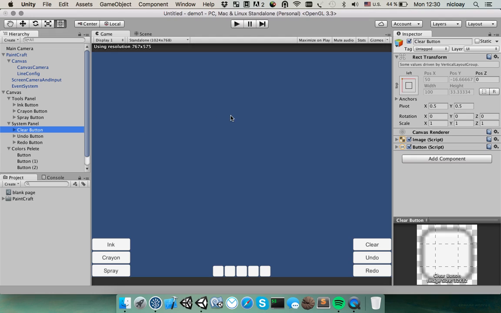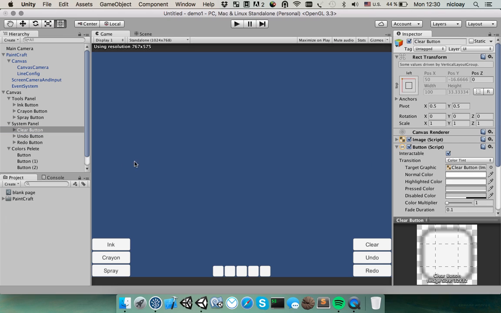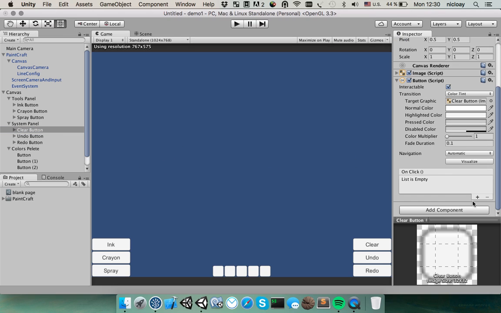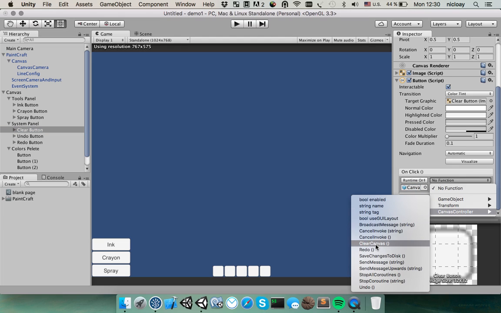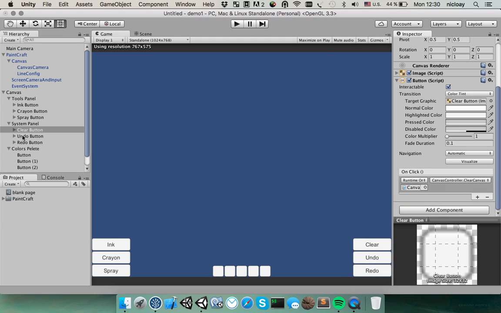Okay, for system buttons, we have the following things. To clear the canvas, we can call directly the method on the canvas controller. So I've just added an on click event here. We drag our canvas here and select the canvas clear function. Clear canvas function. Okay, for the undo and redo, I have a specific controller.